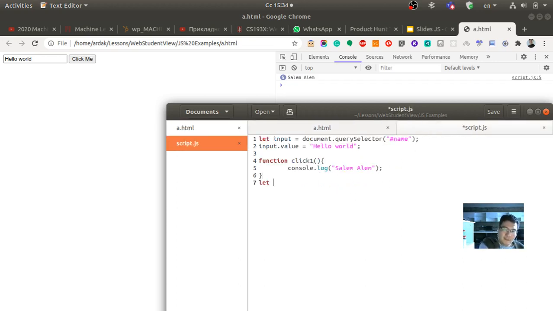Here I write let button, document query selector. The item had ID button, so I write button, and then I write something like this: add event listener, function. What is this? It is like an anonymous function in Java. You write button add event listener function, and this function will be called when you press the button.